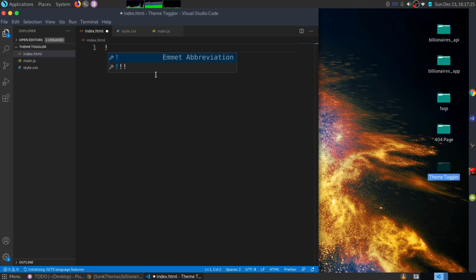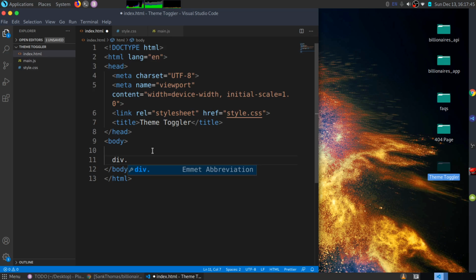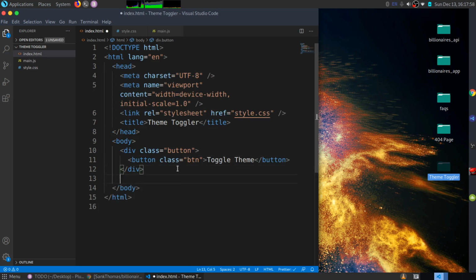In my index.html, I'm going to create a boilerplate like that, link my style sheet like that, and I'm going to call this theme toggler. Now this won't be anything very advanced because I just want to have like a basic thing that you can just look through, and I hope this helps you really. Okay, so inside here I want a div with a class of button like that, and then I can just place a button with a class of btn, and I'll say toggle theme like that. And then let me not forget to place my script main.js like that.